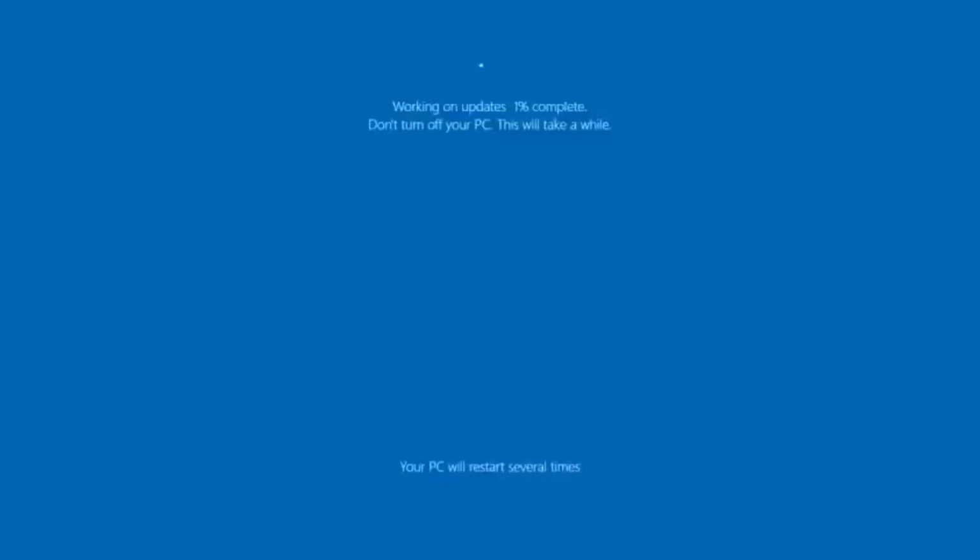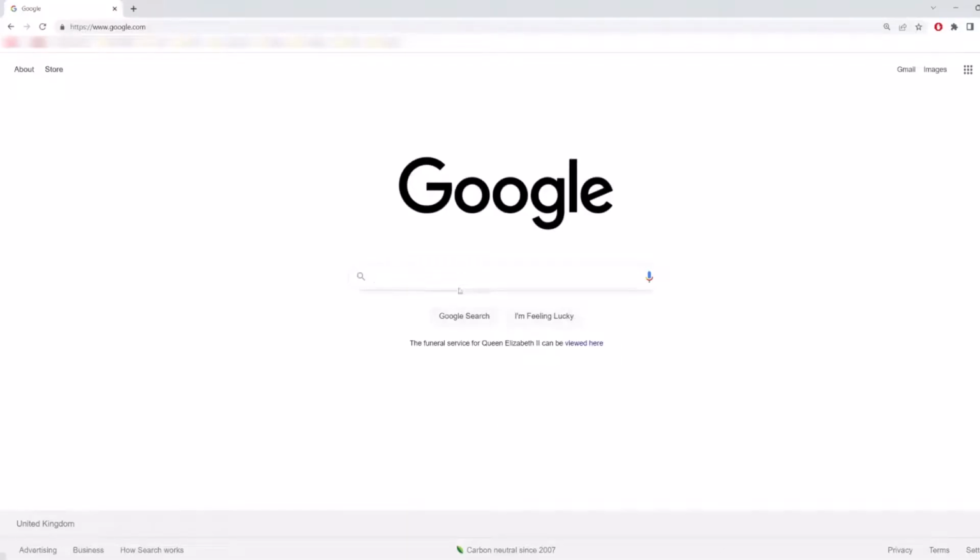Step 4. Once it's finished, restart your PC. Step 5. Open your browser and search for Internet Download Manager.